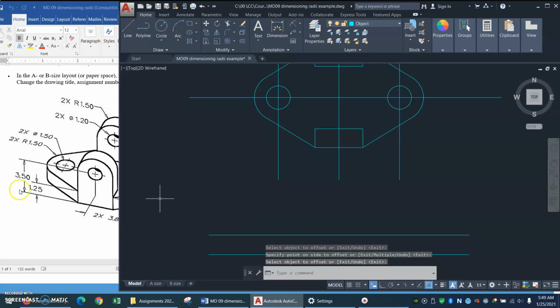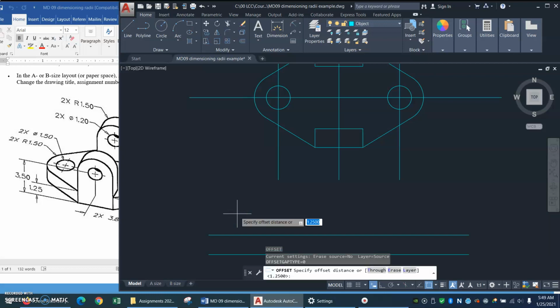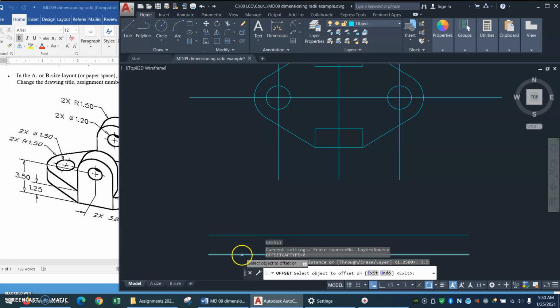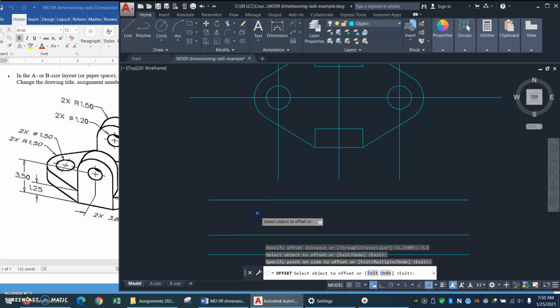And there's my plate. Now what about the location of this hole in the ear? That is 3.5 up from the bottom. So let me do that while I'm here. Offset was the last command I was using, so I'll just hit enter to bring it up again. Specify offset distance. I'll type 3.5. And I'll go from this bottom line up. Okay, there's the center of my hole.